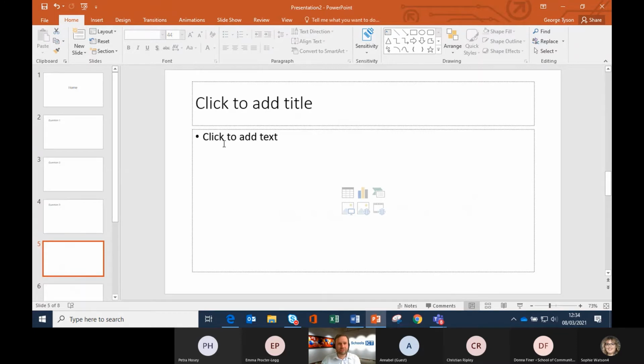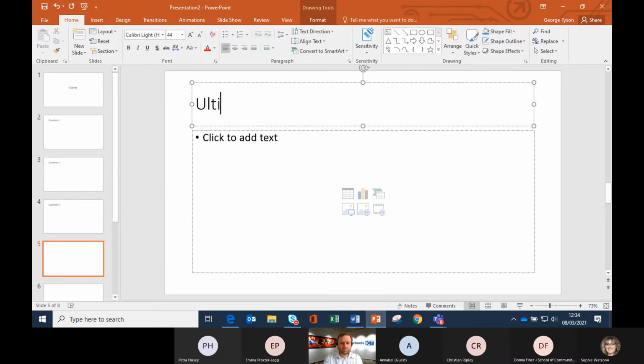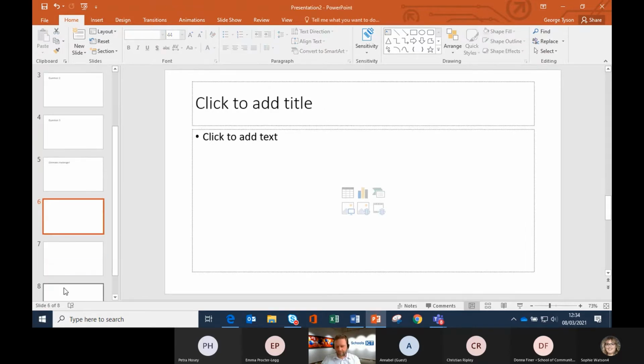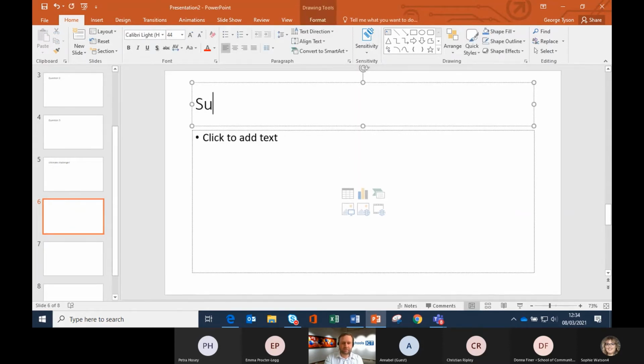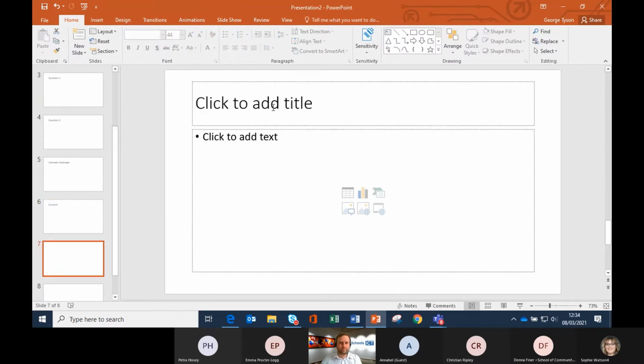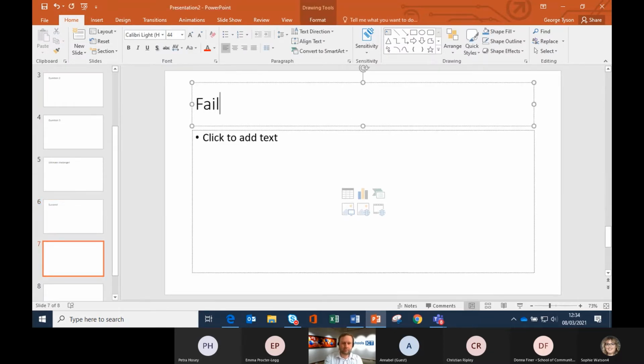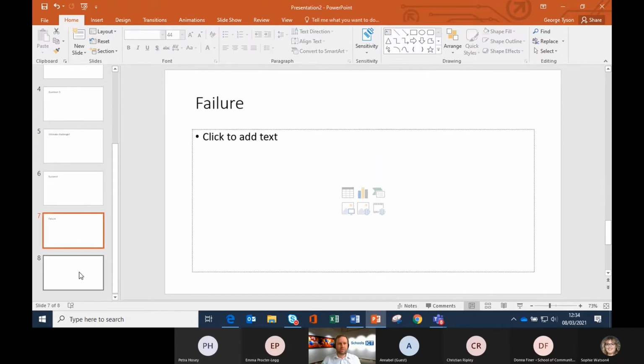final answer, the ultimate challenge, if you will. Challenge, I'll put an exclamation mark in there just to really make it exciting. Then after the ultimate challenge, you're going to have two answers. You're going to have a success. And you're going to have a failure. OK, so these are just all placeholders, and I'll get rid of this last one here because we don't need 8, we just need 7.